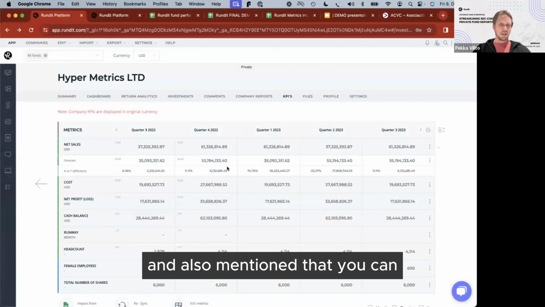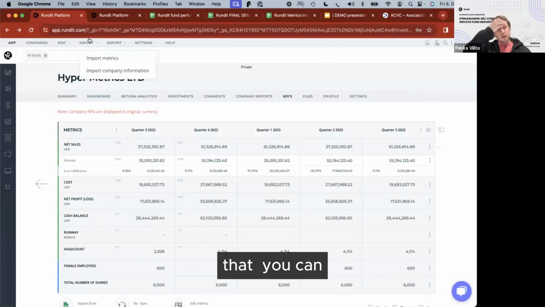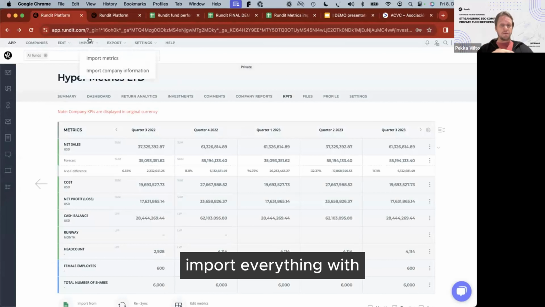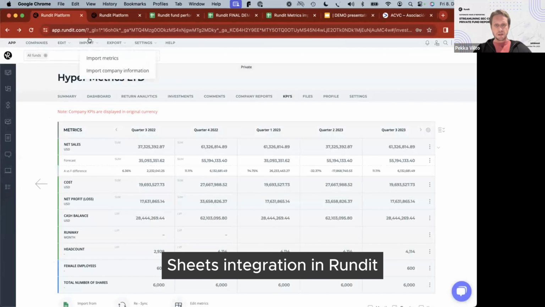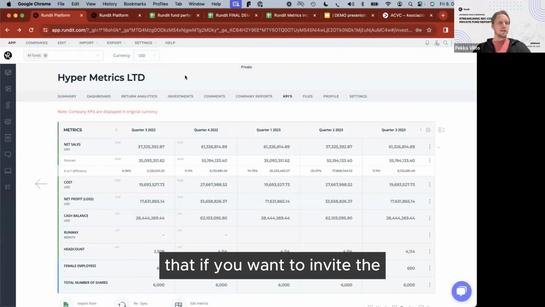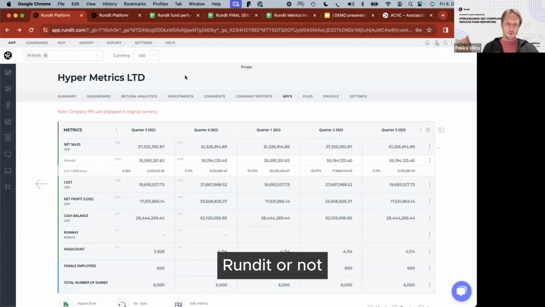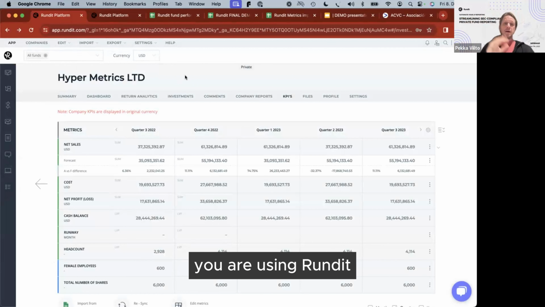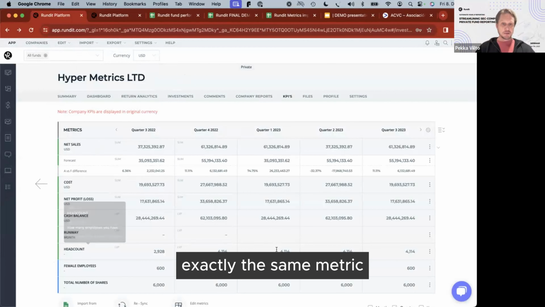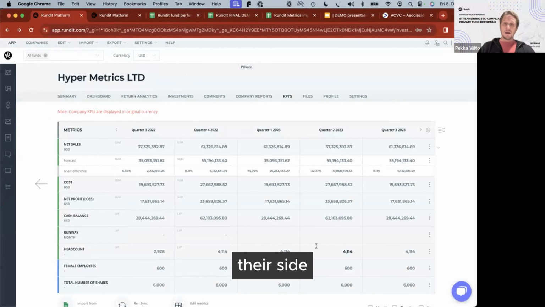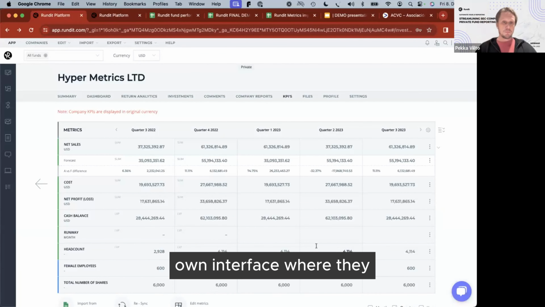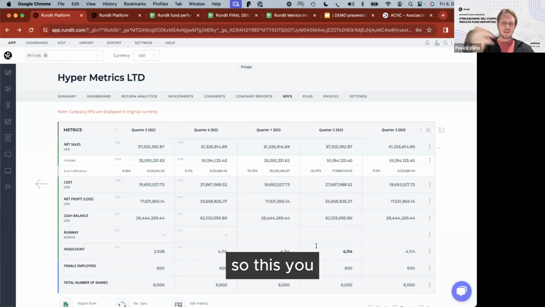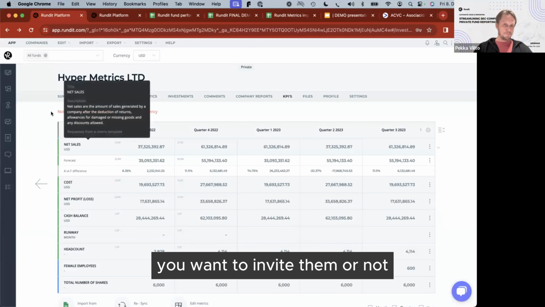And as Goran also mentioned, you can import the data here. You can manually import, you can copy paste it, you can import everything with the Excel import, and you have a Google Sheets integration. In Rundit, you can decide whether you want to invite the companies to Rundit or not. You don't have to invite them, you can fully manage the data yourself. The companies wouldn't even know that you are using Rundit. But if you do want to invite them, then they have exactly the same metrics template on their side. Then they have their own interface where they can provide all the reporting. So you can choose whether you want to invite them or not.